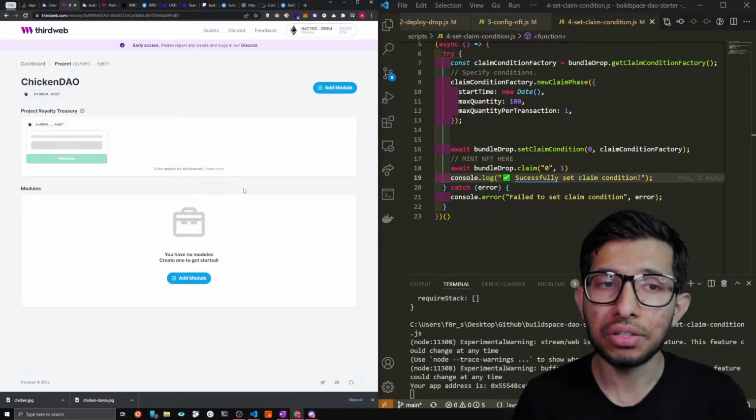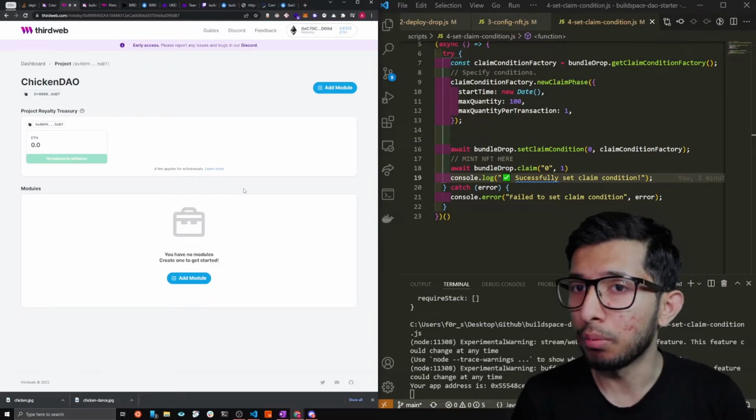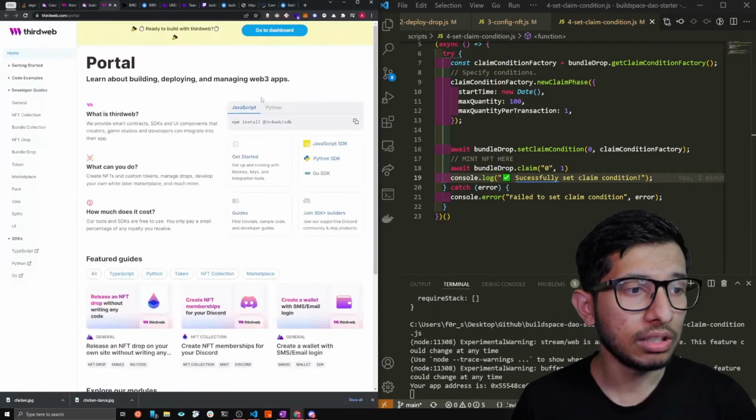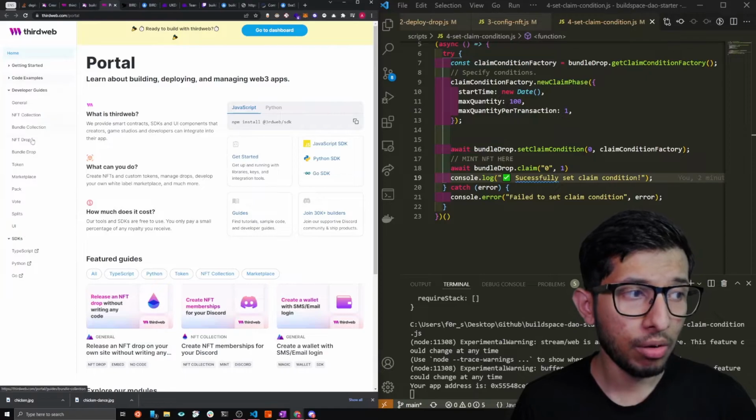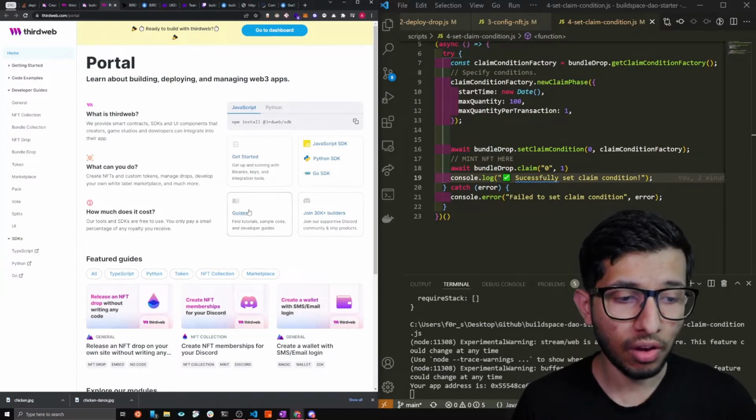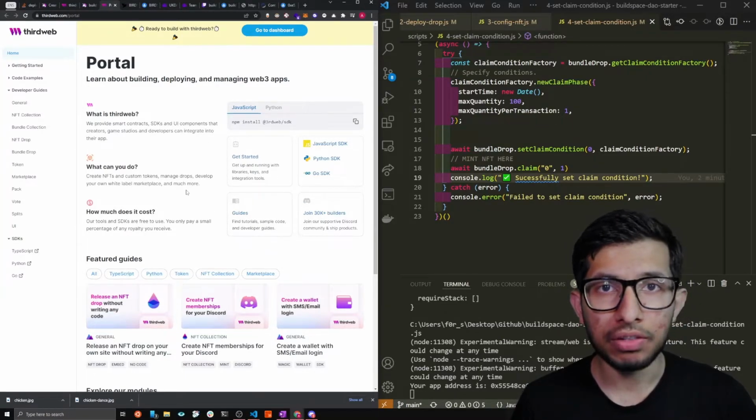What the SDK allows us to do is it allows us to deploy a lot more things, and you can actually go over the details of what you can deploy with the portal. You've got lots of awesome guides here. They actually guide you on every single thing that you can deploy.